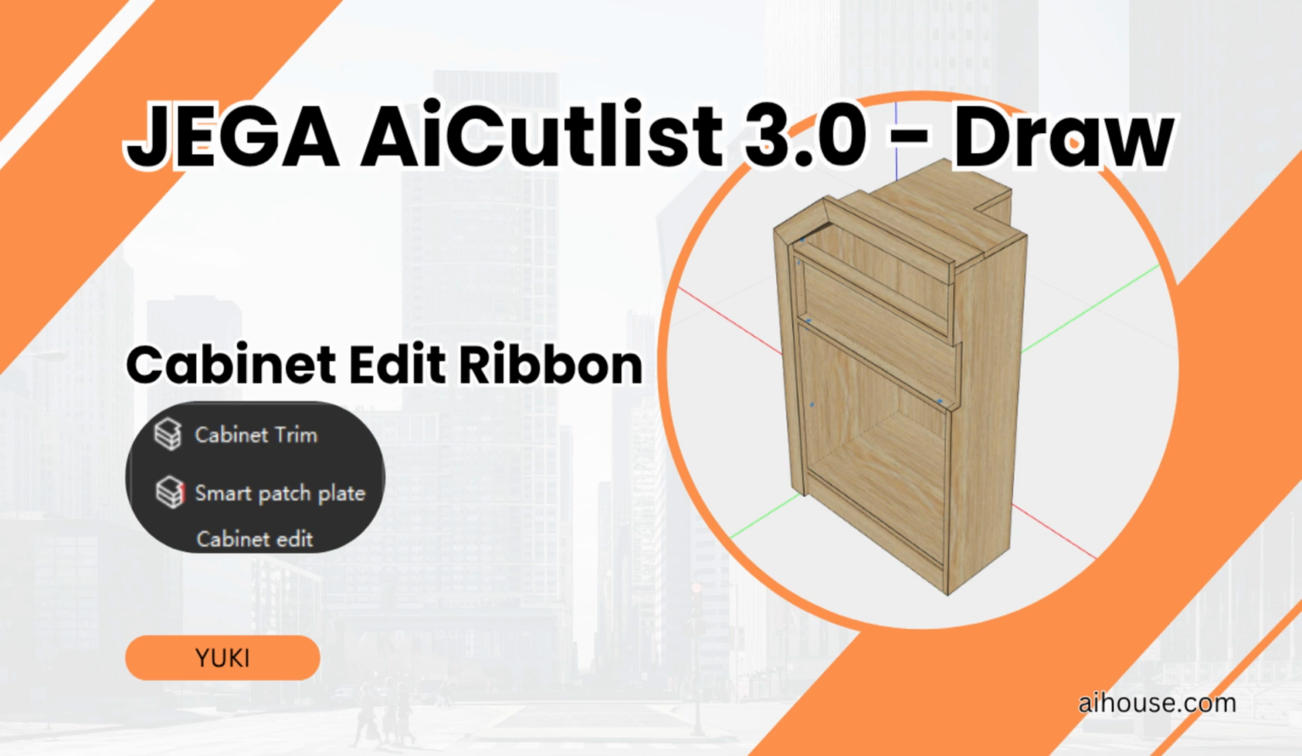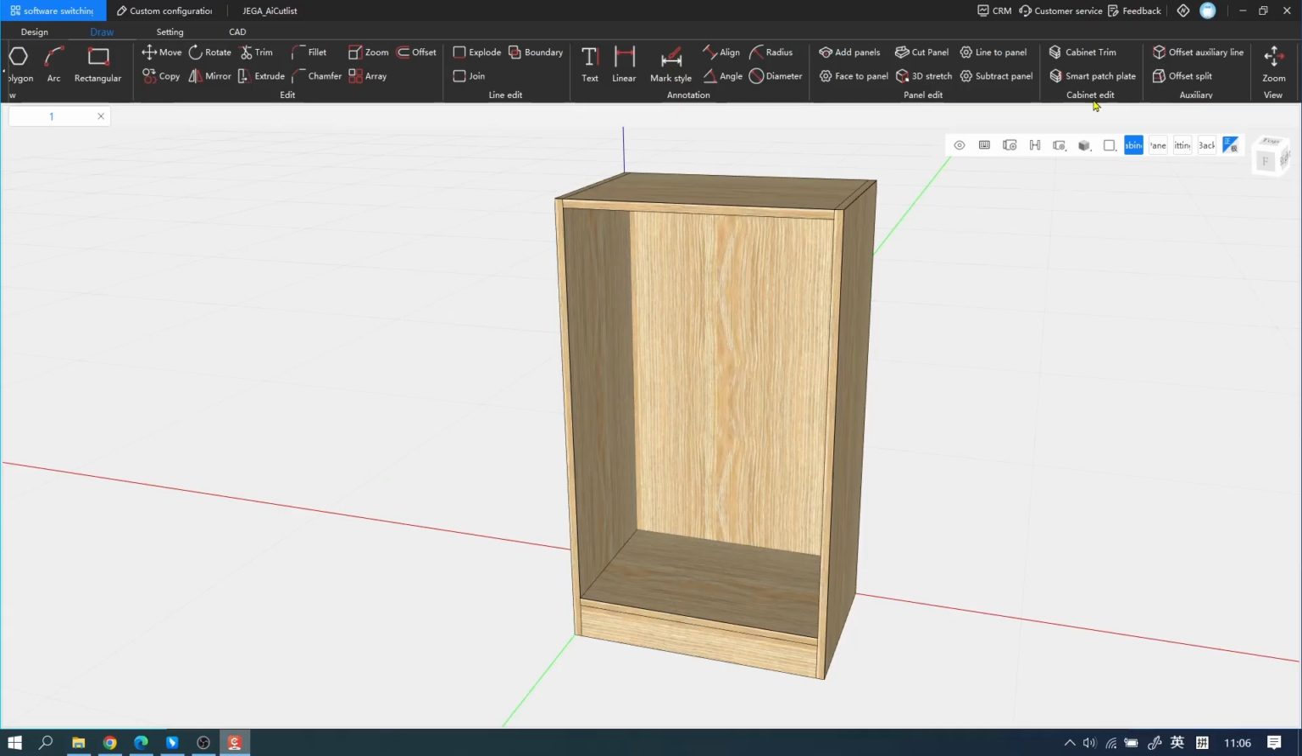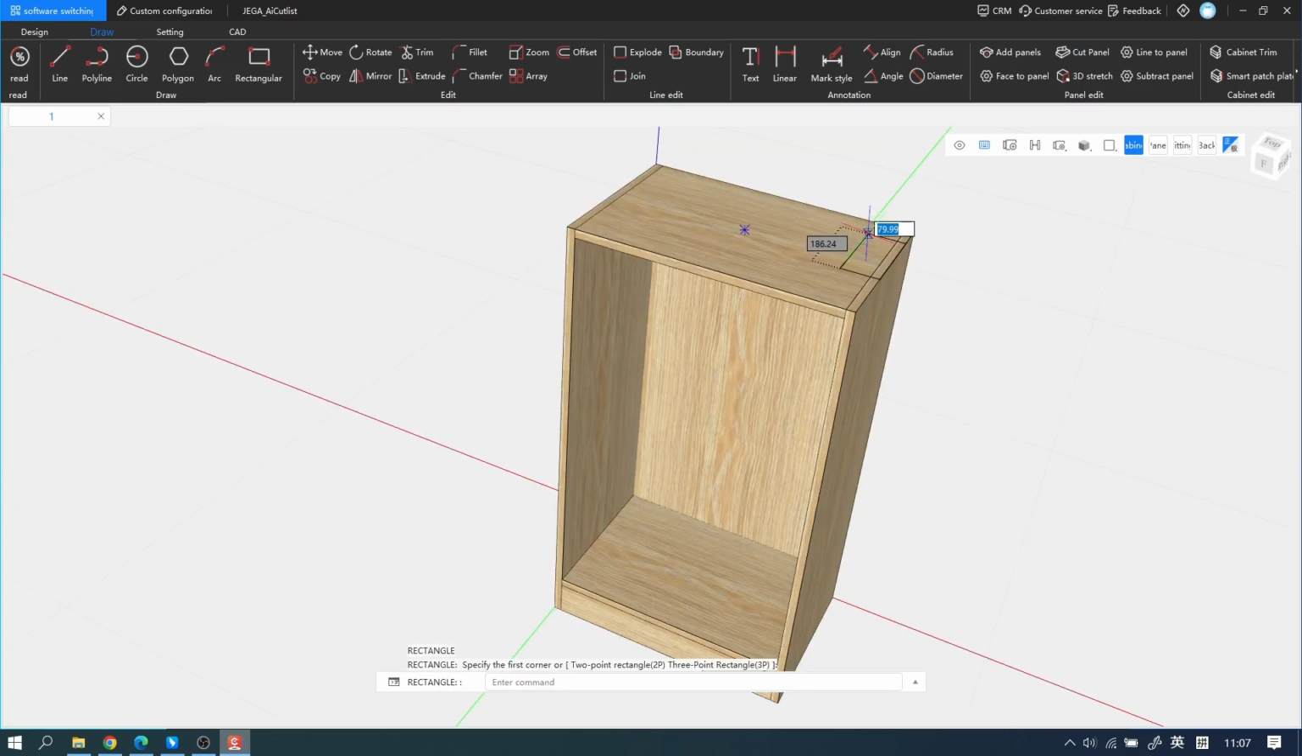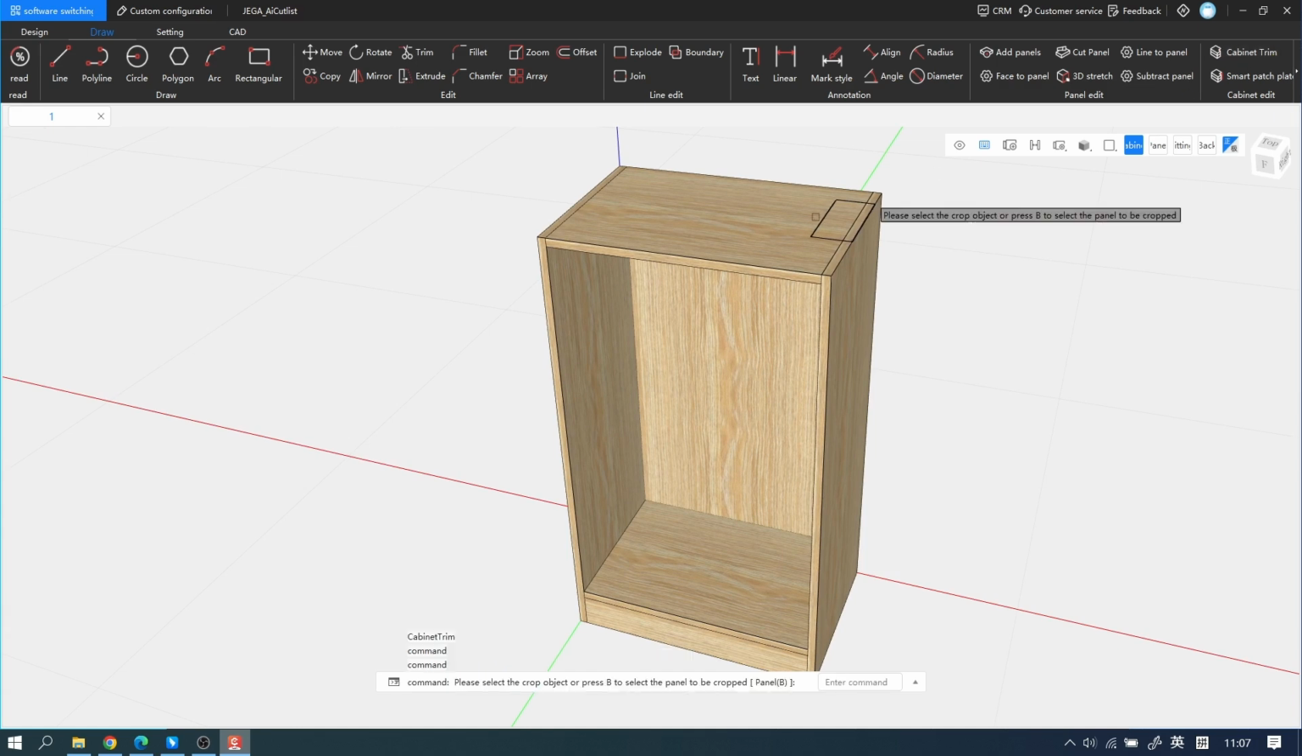In today's video, we are going to talk about this cabinet edit feature. You can use this one to trim the shape you create from the left side, this part, on a cabinet. So let's create a rectangle first. I can draw a rectangle on here, then use cabinet trim.